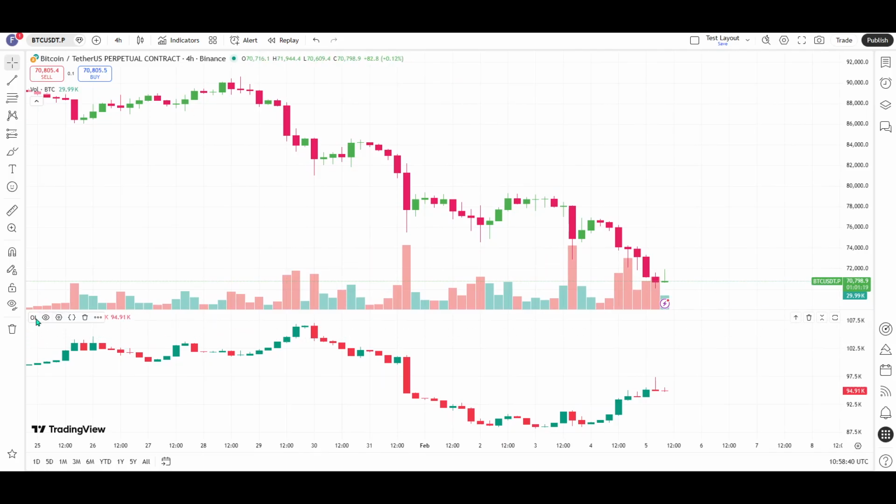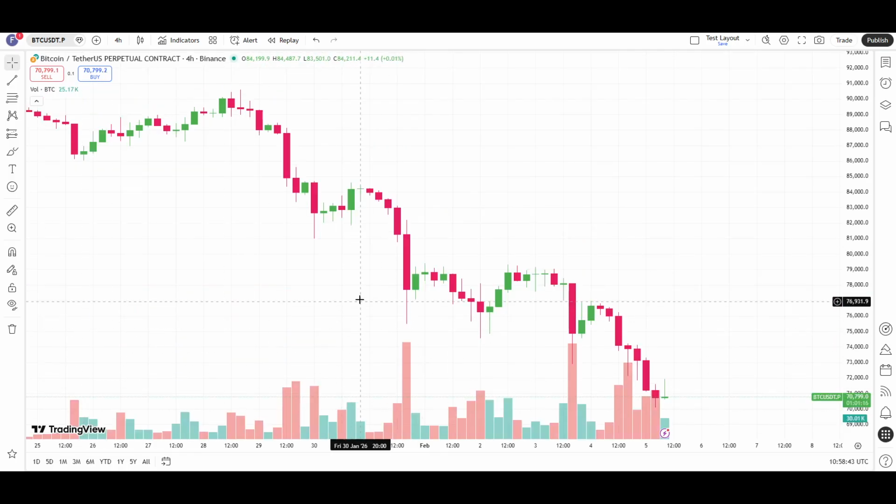With these steps, you can bring your own strategies to life directly on your TradingView charts and refine them over time as your ideas evolve.